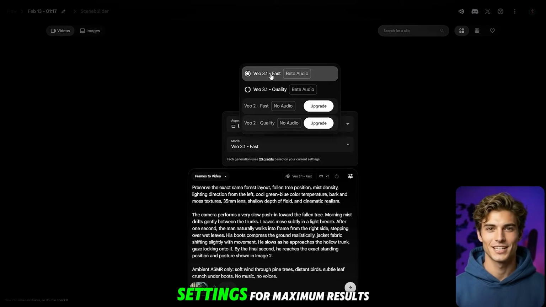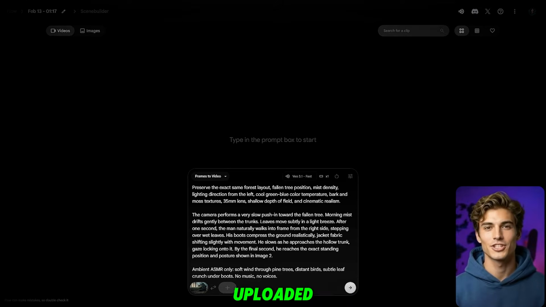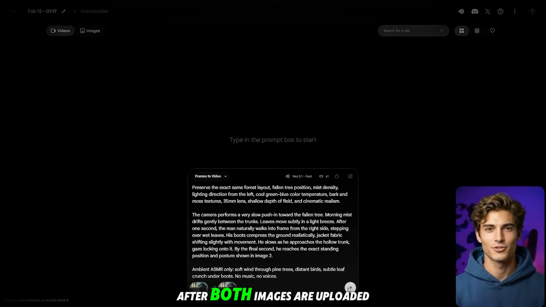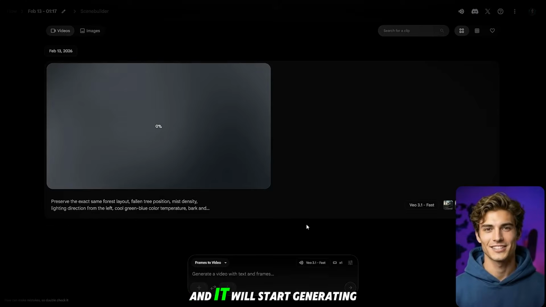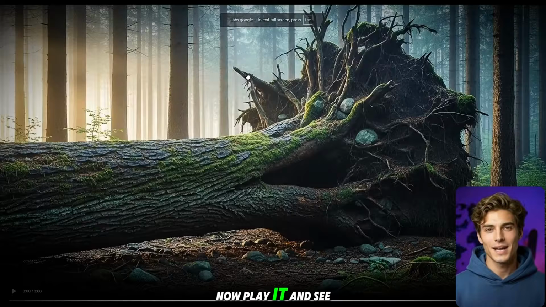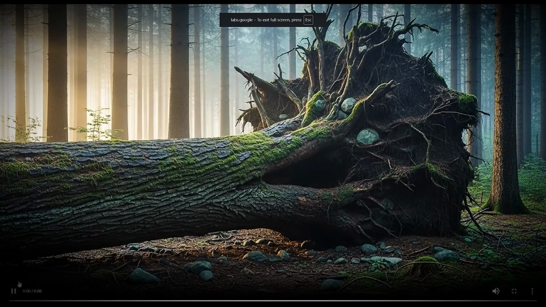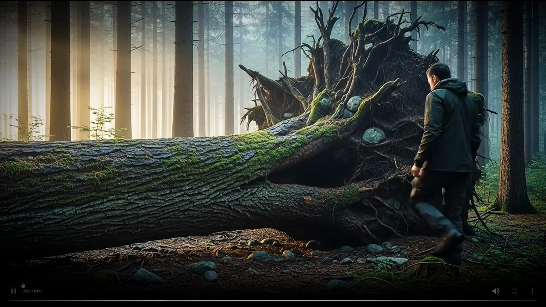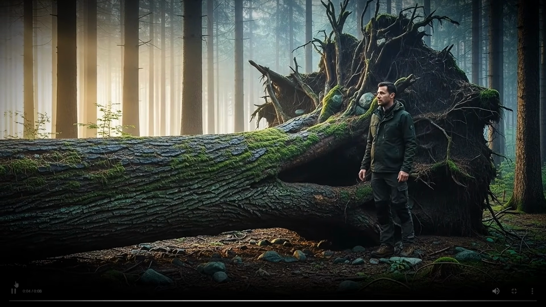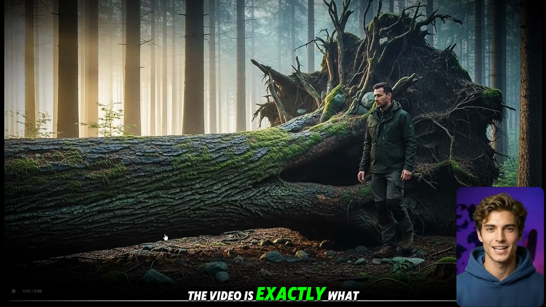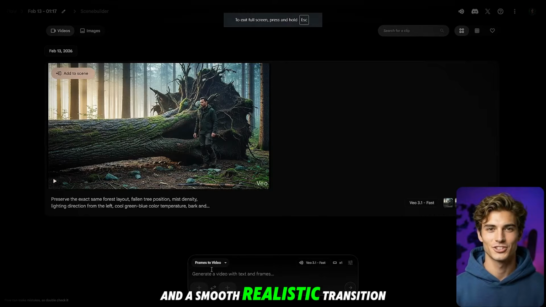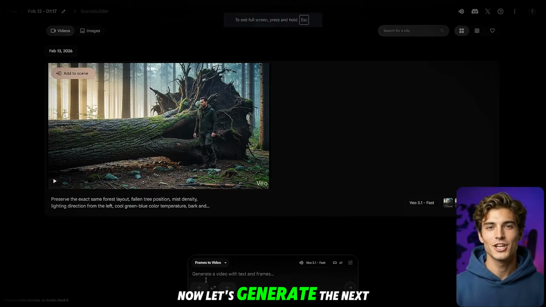Make sure to use these settings for maximum results. Once the first image is uploaded, click on the second plus icon and add your second image here. After both images are uploaded, simply click on Next and it will start generating your video. In a few seconds, your video will be ready. Now play it and see how it looks. The video is exactly what we want, with relaxing ASMR sounds in the background and a smooth, realistic transition between both images. Now let's generate the next video.